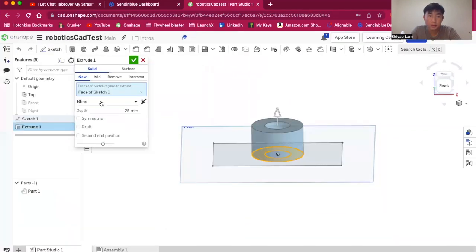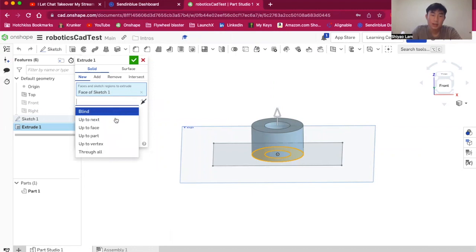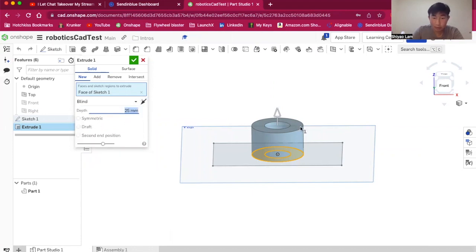There's a few options. This might be a little confusing. This is called an end type, as you hover over it. Essentially when it says blind, you're just extruding a thing for a certain length. In this case, it's 25 millimeters. When we do more advanced parts, you'll see that these other options will start to make sense. But essentially, all you have to know now is to extrude it to certain lengths.